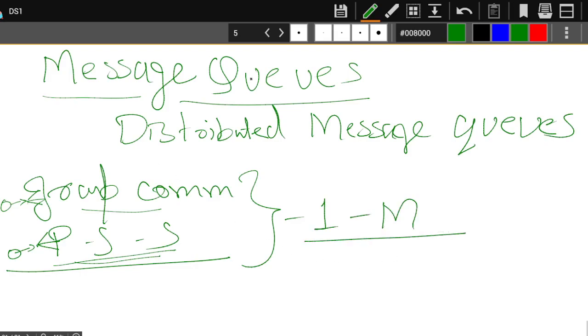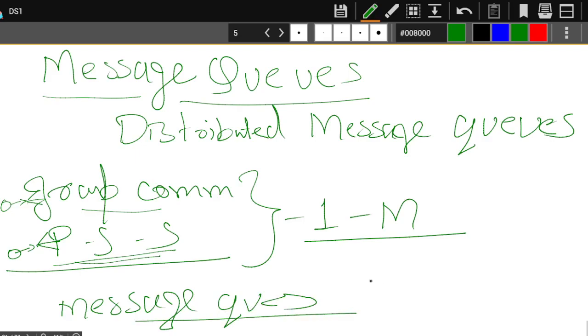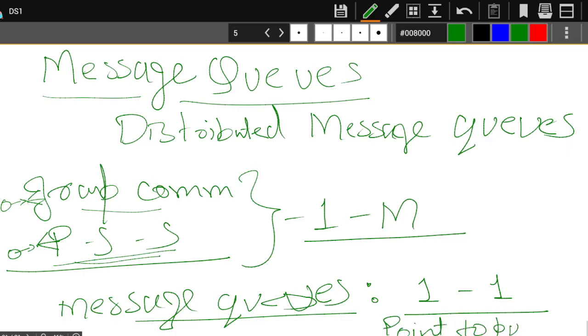But here in this case, message queues, what is it? Message queues are actually one to one. So basically you can understand it as a point to point service.